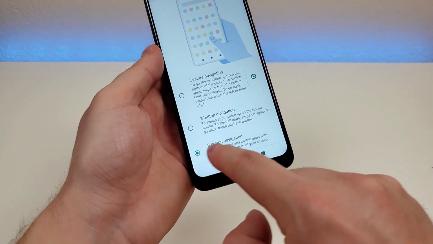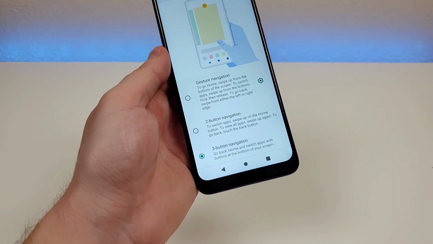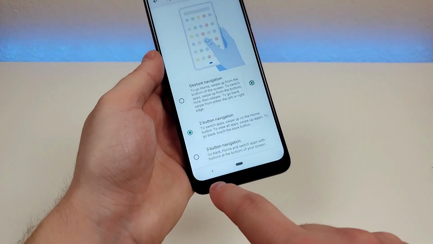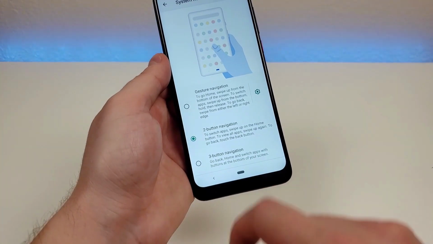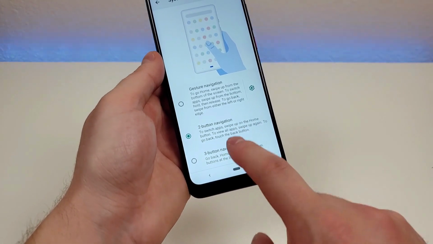There is the 3-button navigation, which is the default. So you have back, home, and switch apps buttons. You can then move over to 2-button navigation. So you're going to have a back button and also a home button. To switch apps, you swipe up on the home button, and to view all the apps, you swipe up twice on the home button.